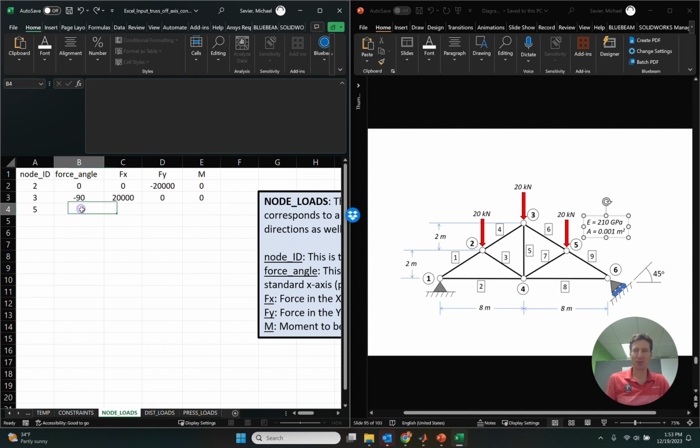Let's go ahead and take a look at one other way you could do this. What if you wanted to do 90 degrees going up? Then we could say that we have negative 20,000 newtons, right? Pointed up, we want the 20,000 newtons going down. That's why we have the negative sign there. Okay.